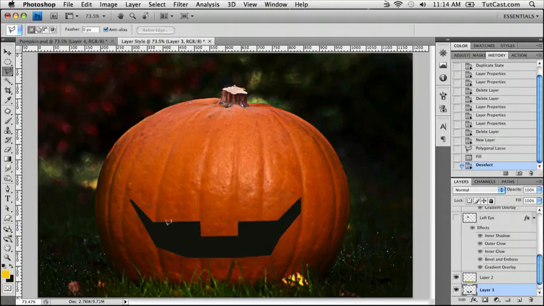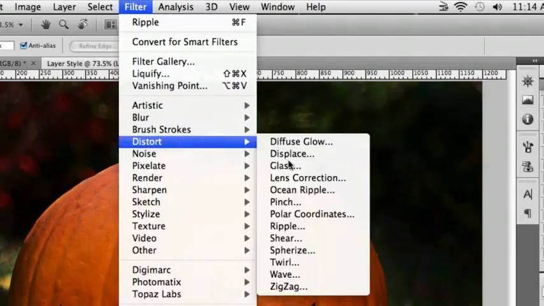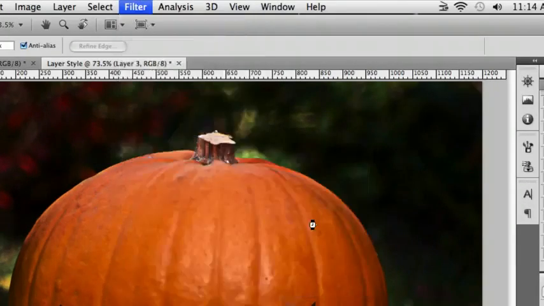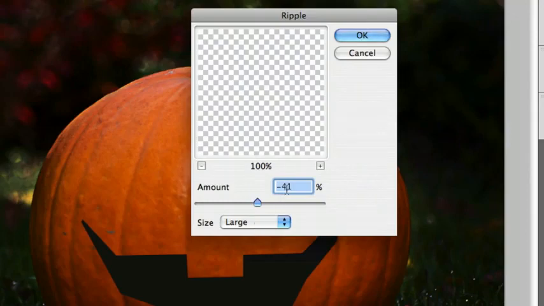I'm going to add a slight ripple to our shape just so that it's not too sharp around the edges. Head up to Filter, Distort, and then click on Ripple. And I'm going to add a very slight large ripple.